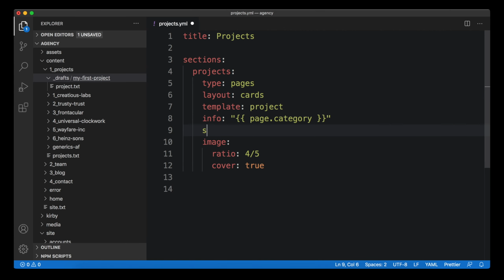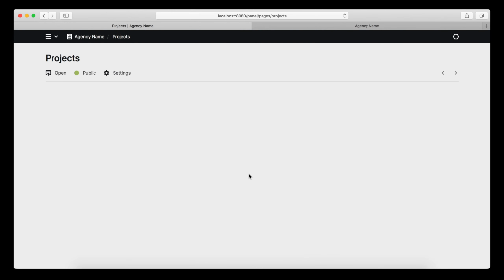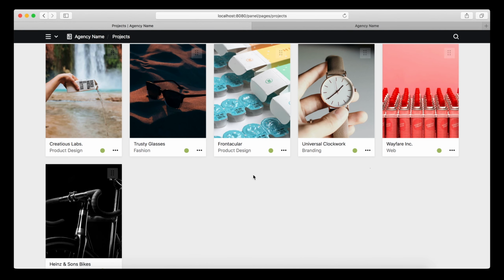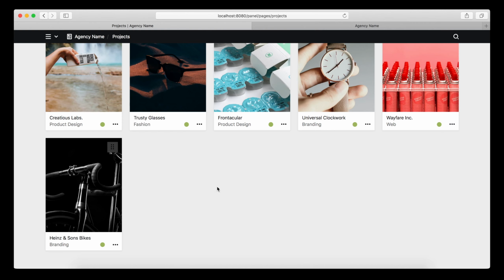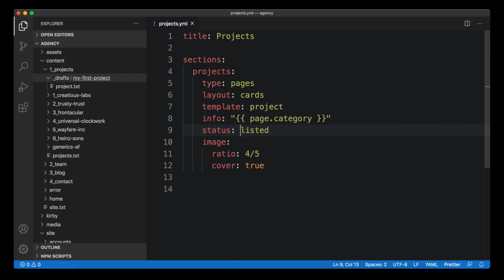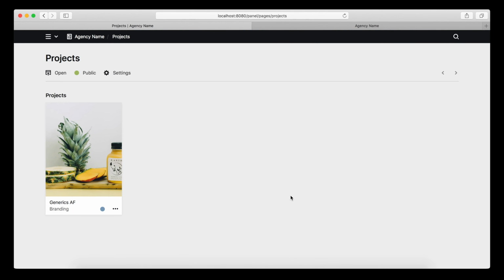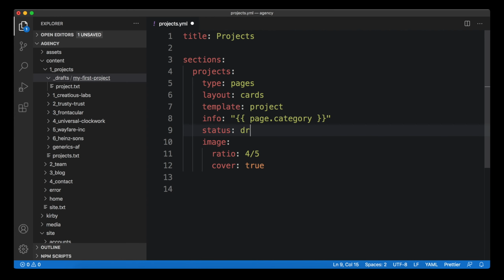So there's a status option. And the first thing that we could do is to say, okay, only show me the listed ones, the ones with the sorting number. So let's reload it again. And you can see the unsorted one vanished and also the draft vanished. So we only have the green ones in there. And of course, you can change this and only have the unlisted ones in here. Or you could also just have the drafts in here.